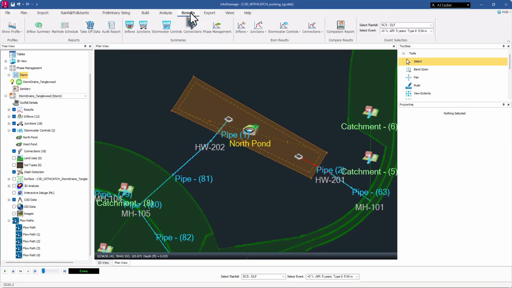Here's our results tab. This is where we can see the results of our simulation. So we have a couple different things we can do up here. If we were running multiple phases, we could have a comparison report. We can run summary reports for pipes or manholes, or change which storm we're looking at if I had run multiple ones. You notice there's also a manhole schedule that I could do, or I could print out all my profiles.